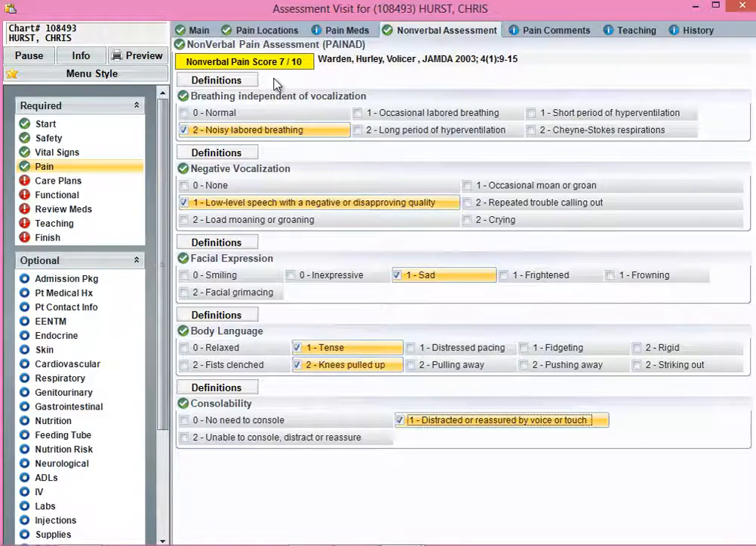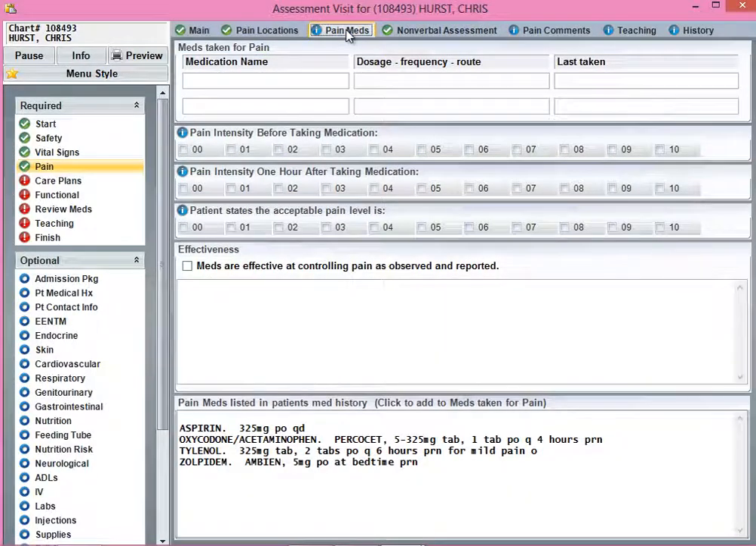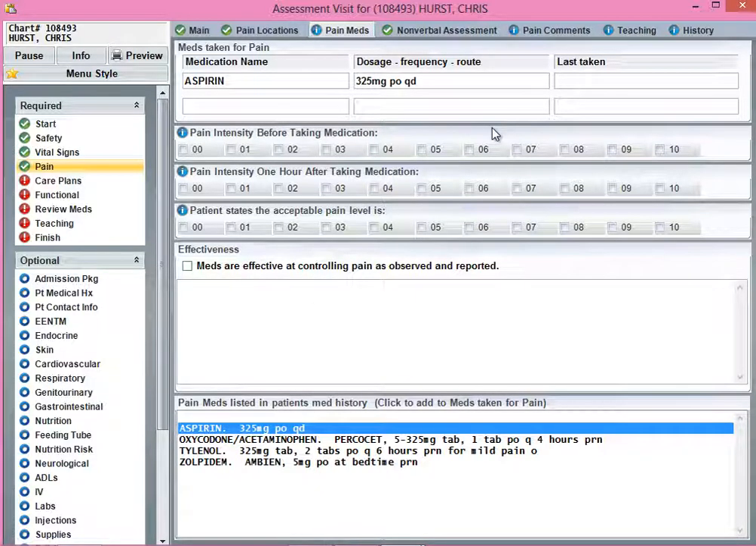Another option under the pain screen is pain medications. Any medications that the patient is on for pain will be listed at the bottom of the screen. If you want to document how the medications are for relieving the pain, you can click on the medication and it will appear at the top. You can indicate when it was last taken here.